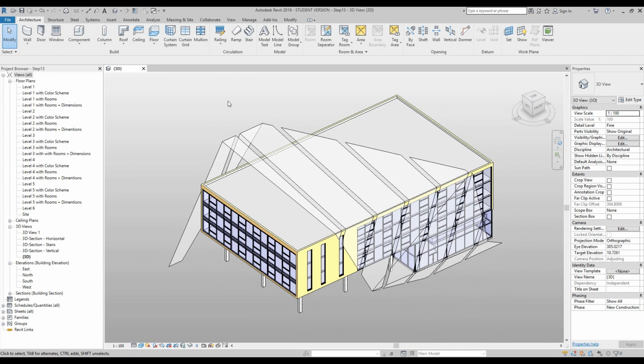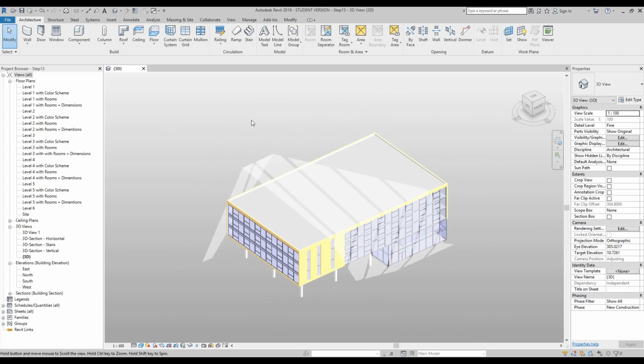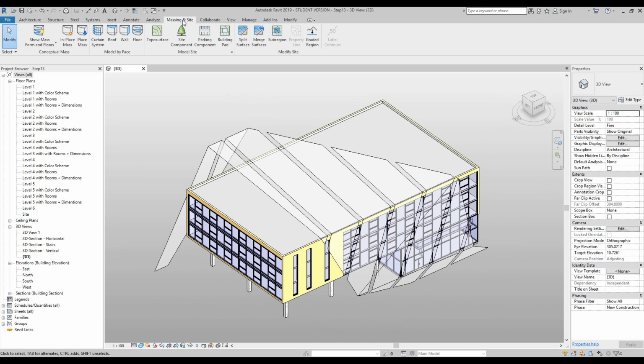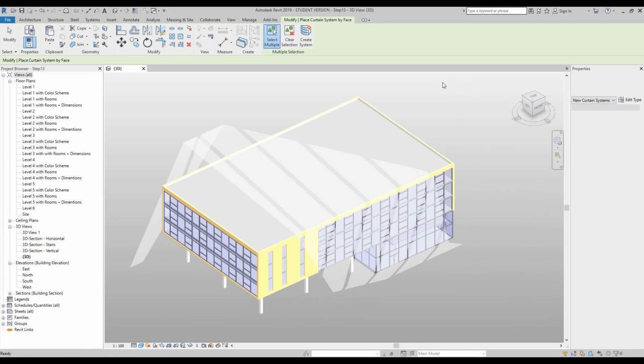Okay, so our next stage is to add some curtain walling to this mesh. So if we go to the Massing and Site tab, and under the section Model by Face, we're going to choose Curtain Wall. Now it's important to know that before you place the curtain wall, in your Properties palette, the wall that we're going to use is Solar Protection MPK. So that's correct on mine, it should be correct on yours.